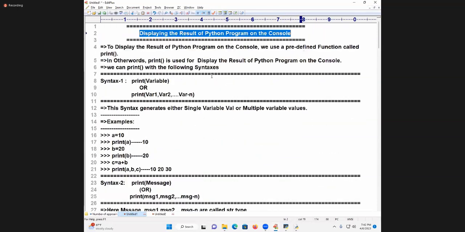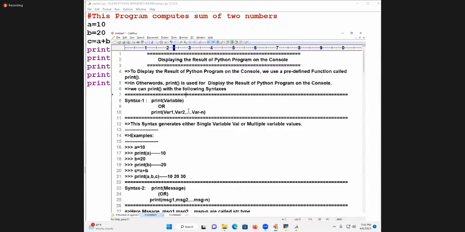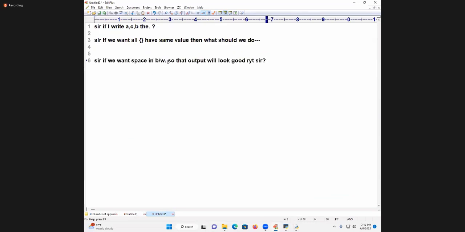Students online, did you understand today's lecture? Some student is raising a doubt. Ram is raising a doubt again. So let's go to Ram's doubt. Sir, if we want space in between, so that the output will look good, right, sir? What is that?